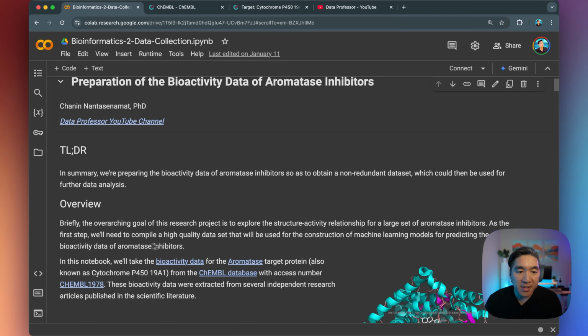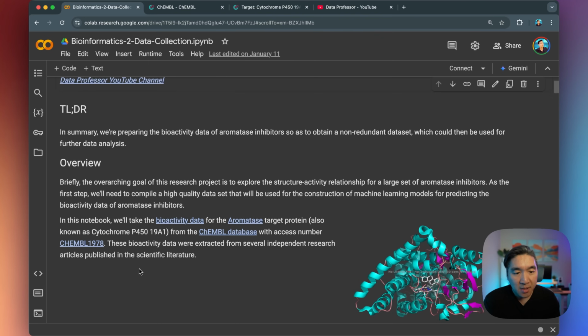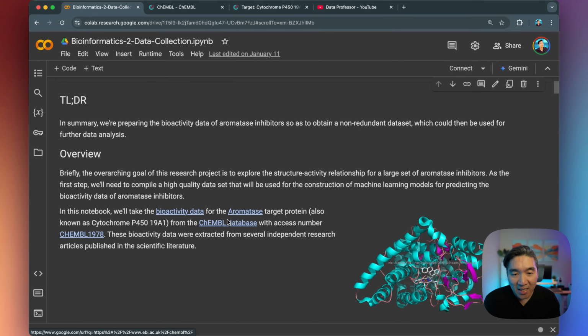So here, the first step is to compile a high-quality data set. As in any typical project involving computational work, garbage in, garbage out. So in order to have a high-quality model, we're going to need to have high-quality data. And the bioactivity data for the aromatase target protein is provided from the CHEMBL database, and it has the accession number, or the ID number, of CHEMBL 1978.